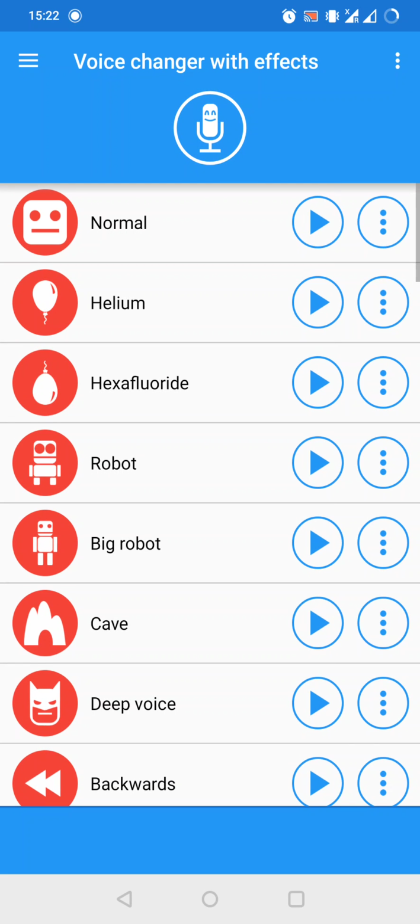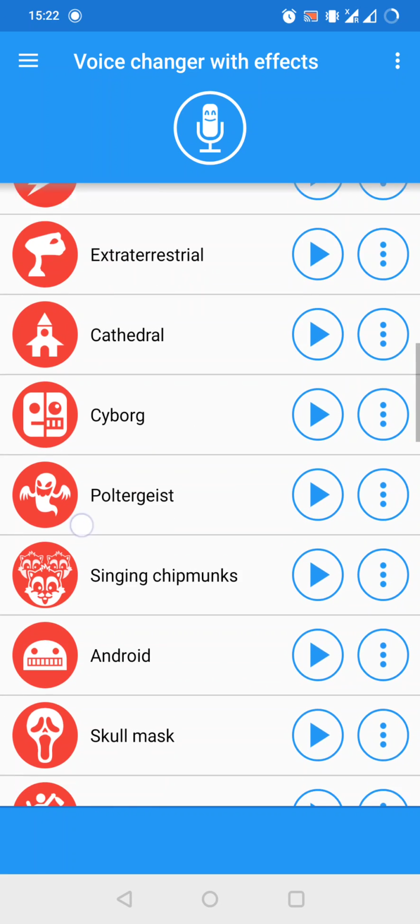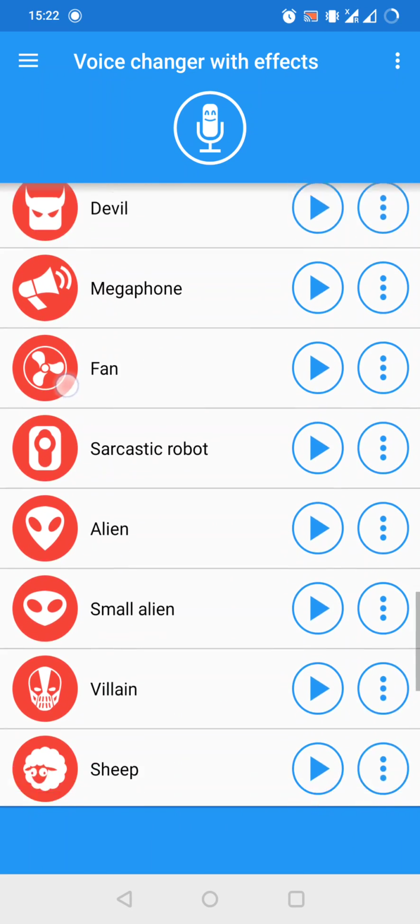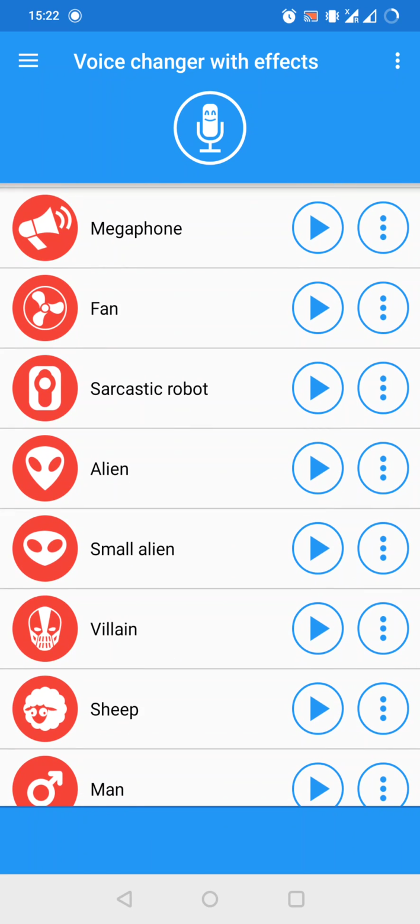Now we could choose from a ton of different effects. For the small alien effect, we have to scroll down a little bit and search the small alien option. As we found it, we have to press the play button next to the small alien text.